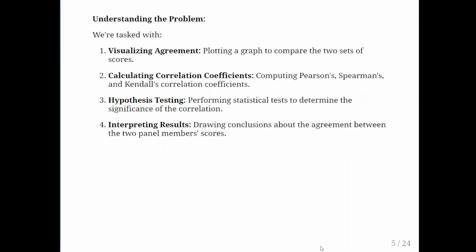Okay, so essentially this is just a broad description of the problem. We're going to visualize the agreement using a graph, calculate the correlation coefficients, do some hypothesis testing to determine the significance of the correlation, and then interpret the results. So this is just the set of skills we are developing here. So let's get into it.